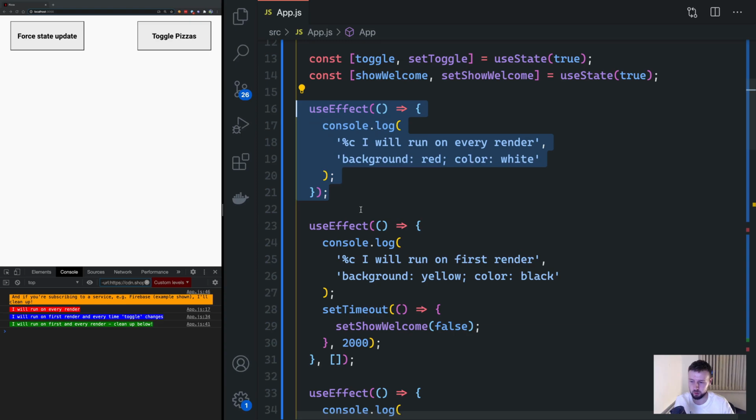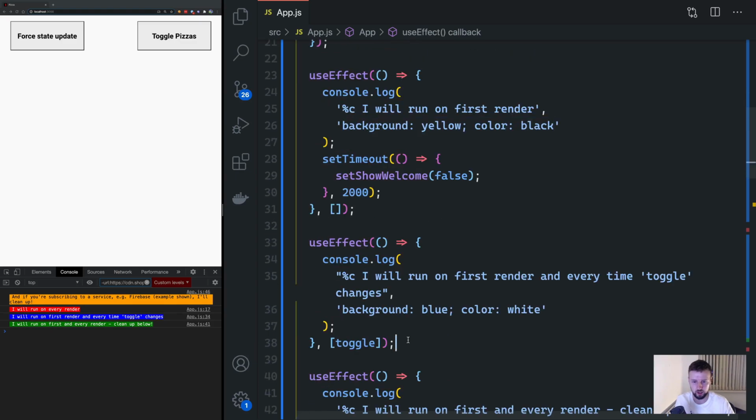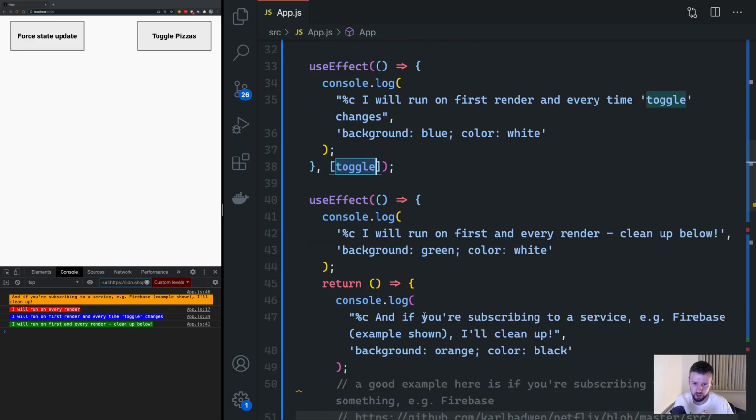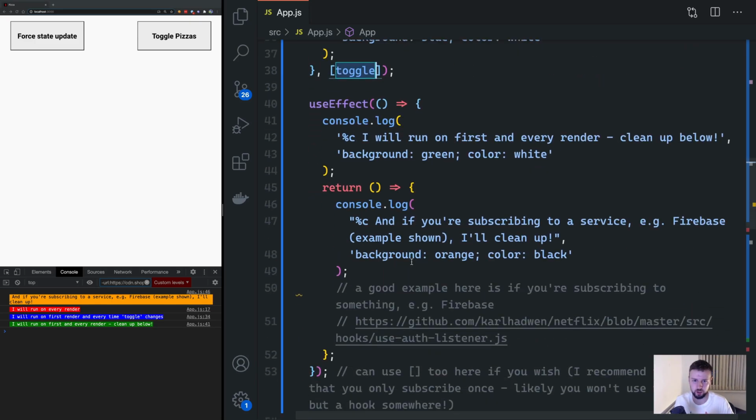The next one is "I will run on first render and every time toggle changes." So let's have a look for that one. This is the third one. As you can see, we're targeting toggle. Anything that goes inside the array, basically we're saying, watch this. If it changes, run the useEffect. So that's number three.